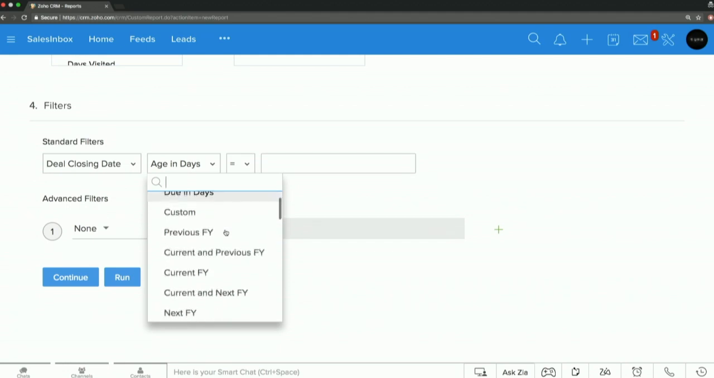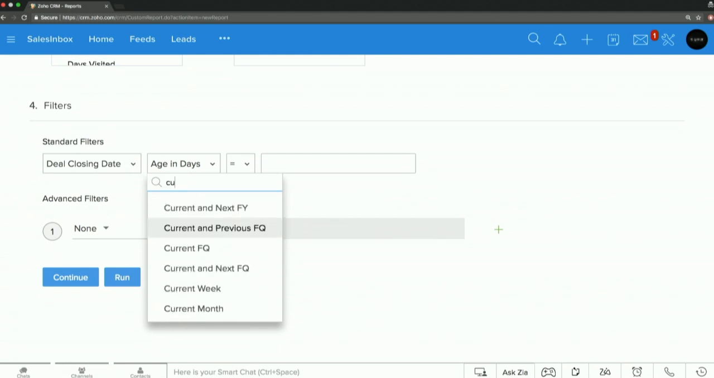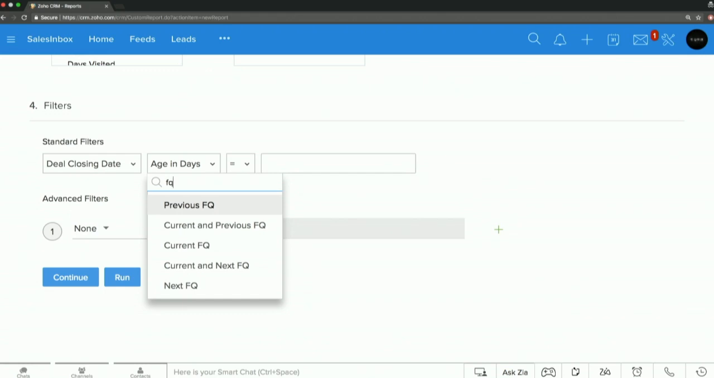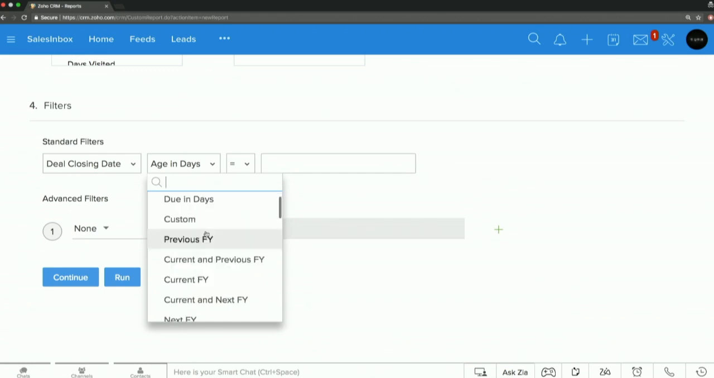When you choose a date field, you can choose things like fiscal year, fiscal quarter, current month. So there's some tricks here. If you hit the word current, you can pull current week, current month. If you do something like the word last, you can pull last 30 days, last 90 days, last 60 days. If you do FQ, it pulls up the fiscal quarters. All right, so there's little tricks there.